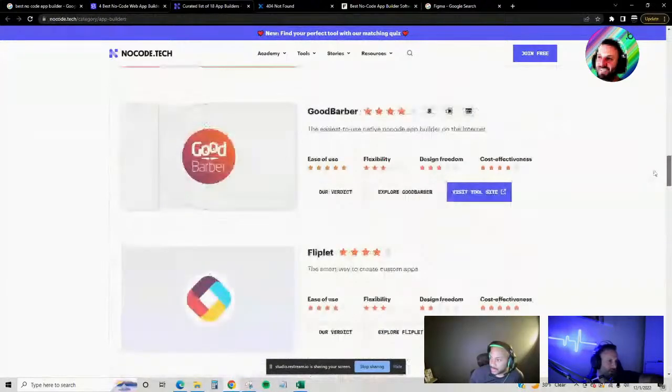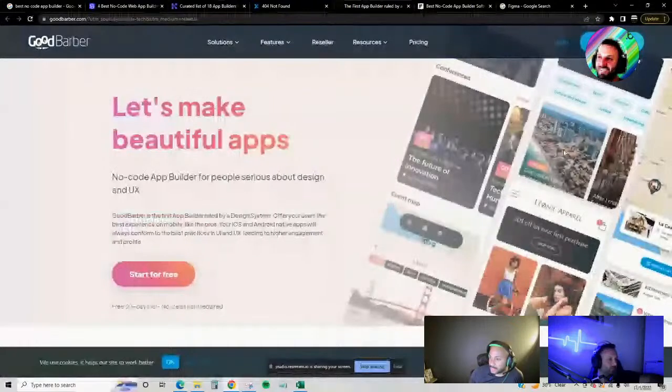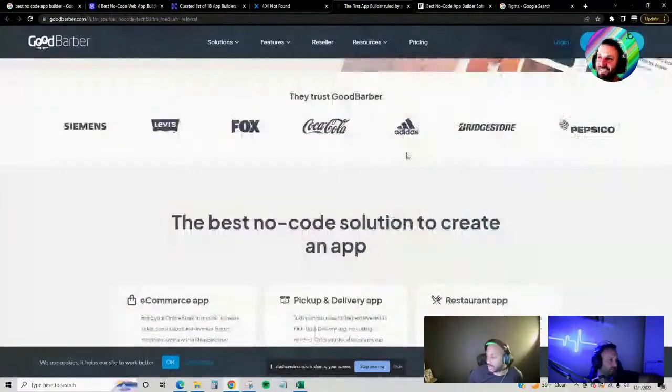A lot of these I haven't even heard of. It's like Good Barber. Yeah, so their thing is like beautiful front end and user interface and UI design. I almost wonder, are these companies really using these? Like Good Barber, or I don't know, is it Coca-Cola and Adidas not using in-house developers and they're using these applications?